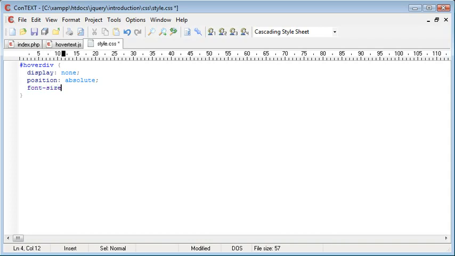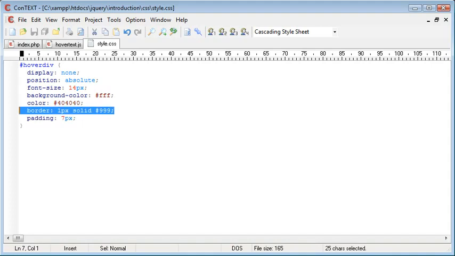I'm going to go ahead and set just some aesthetic properties such as font size. We'll give it a background color of white, and a text color of 404040, which is a nice grey color. We'll give it a border as well, which is quite important. So that's 1 pixel solid, and let's say #999. We'll give it some padding as well so it doesn't look too near the edges of our border.